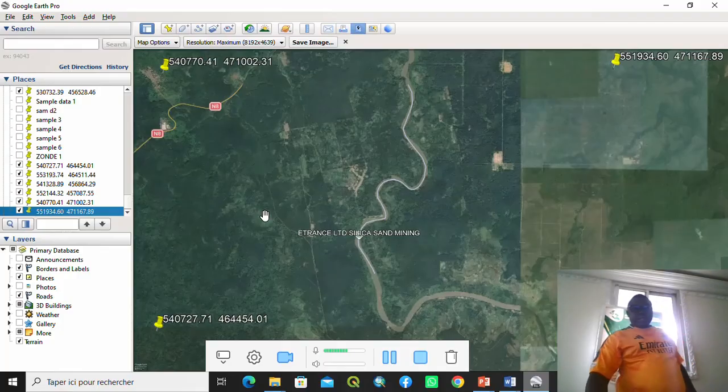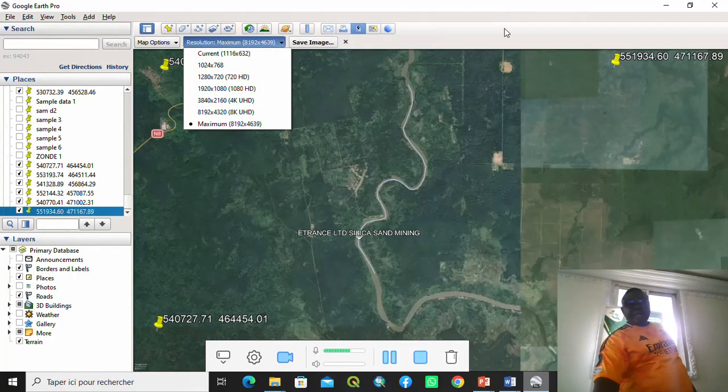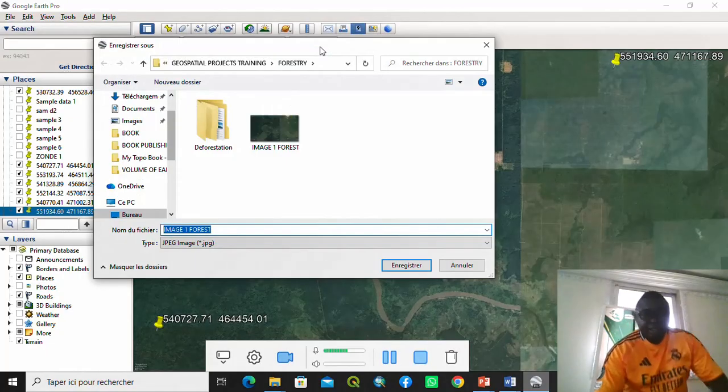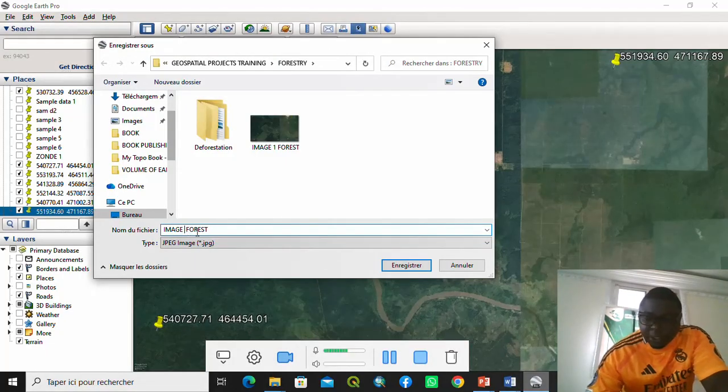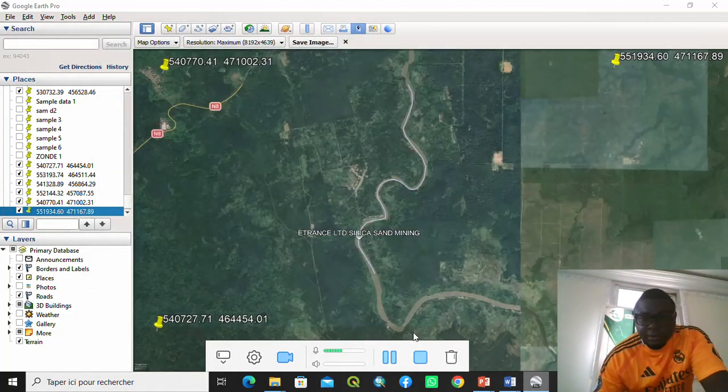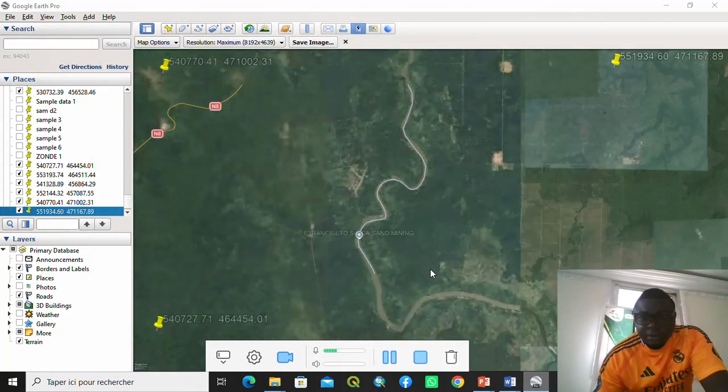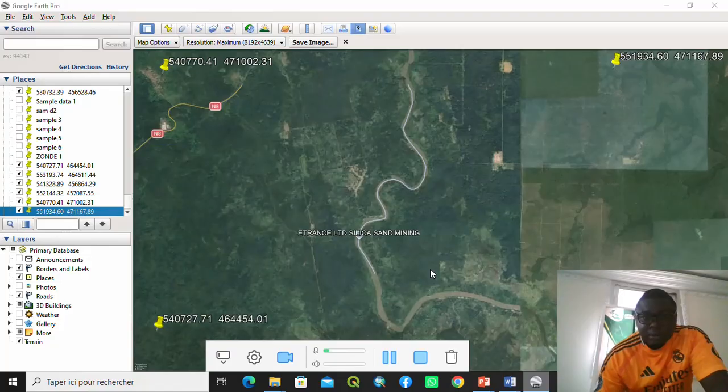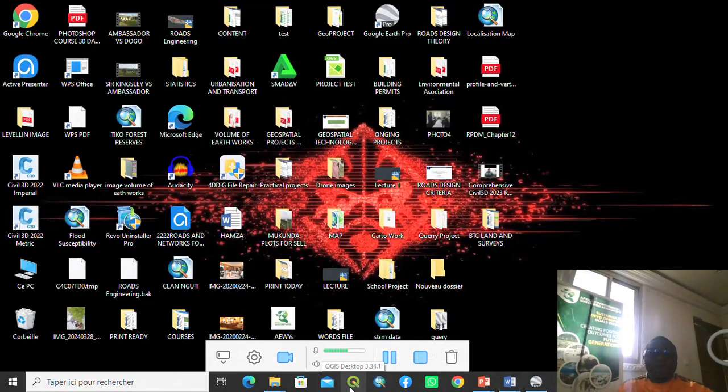Then now I can save, you verify your maximum resolution. It is there by default, it's already there. I can save an image. I can save it in the image forest, image 2. I just put image 2 and save. Next step now, we are going to open our QGIS.